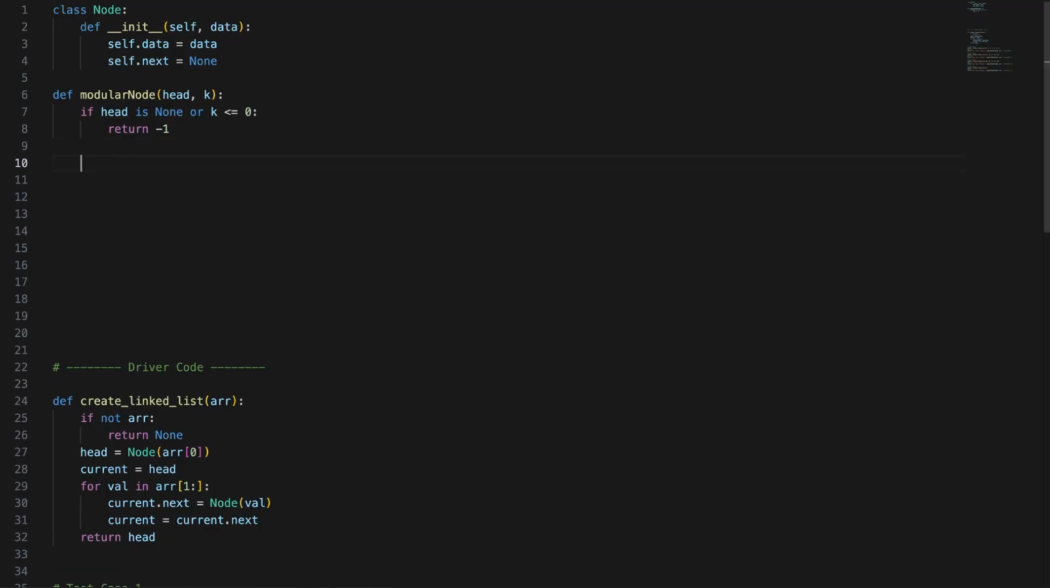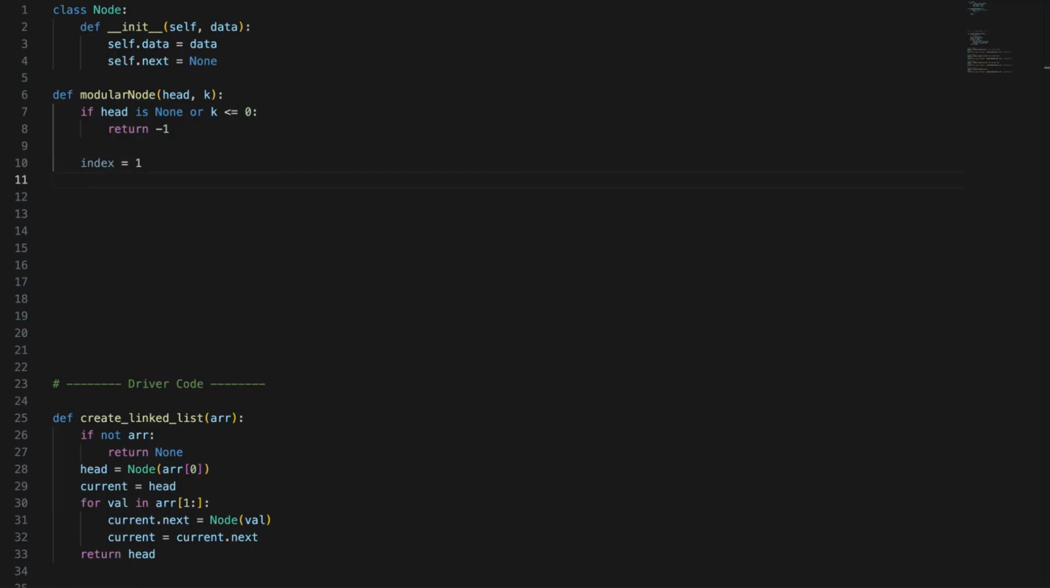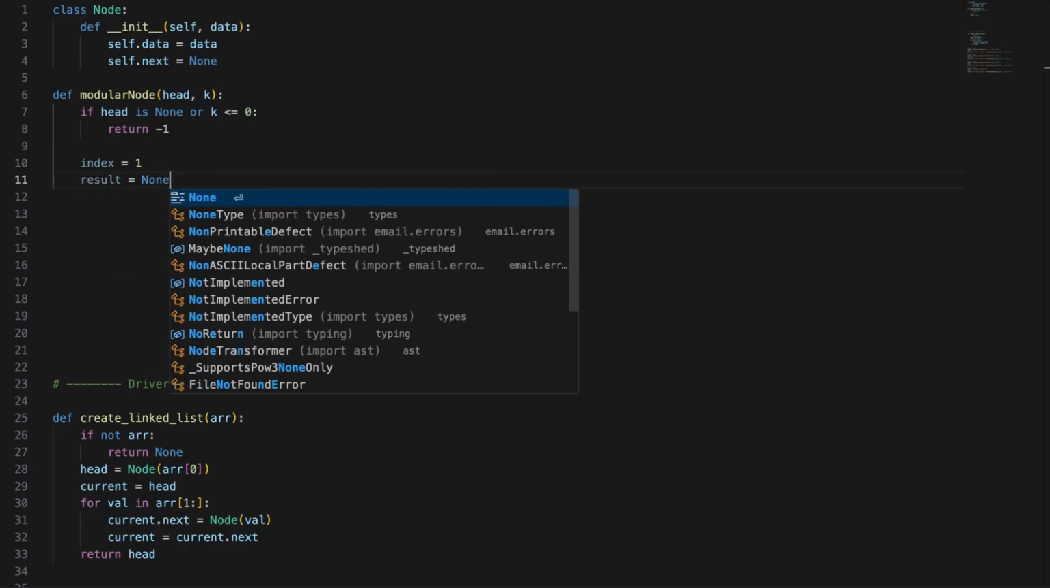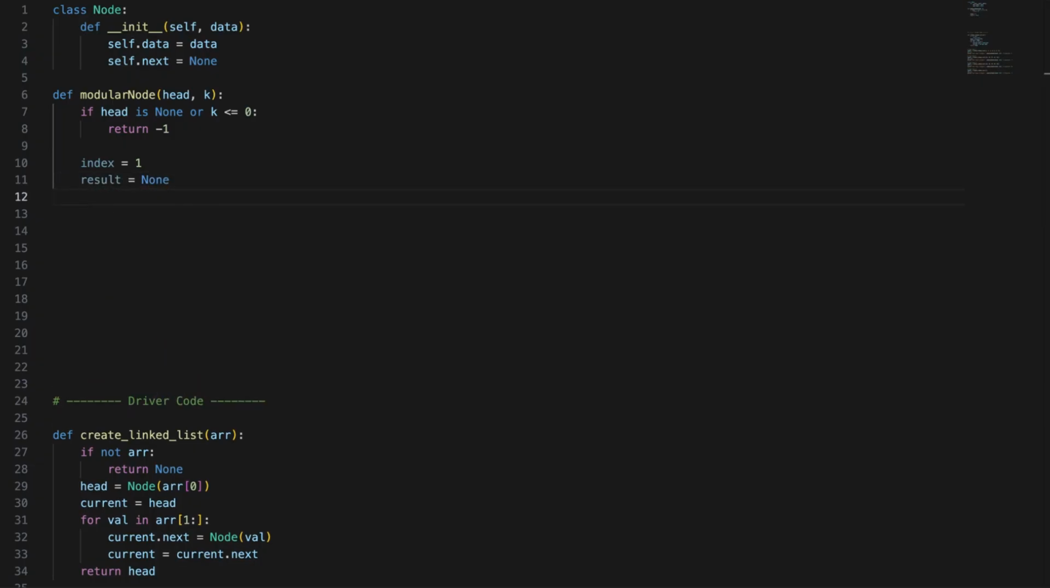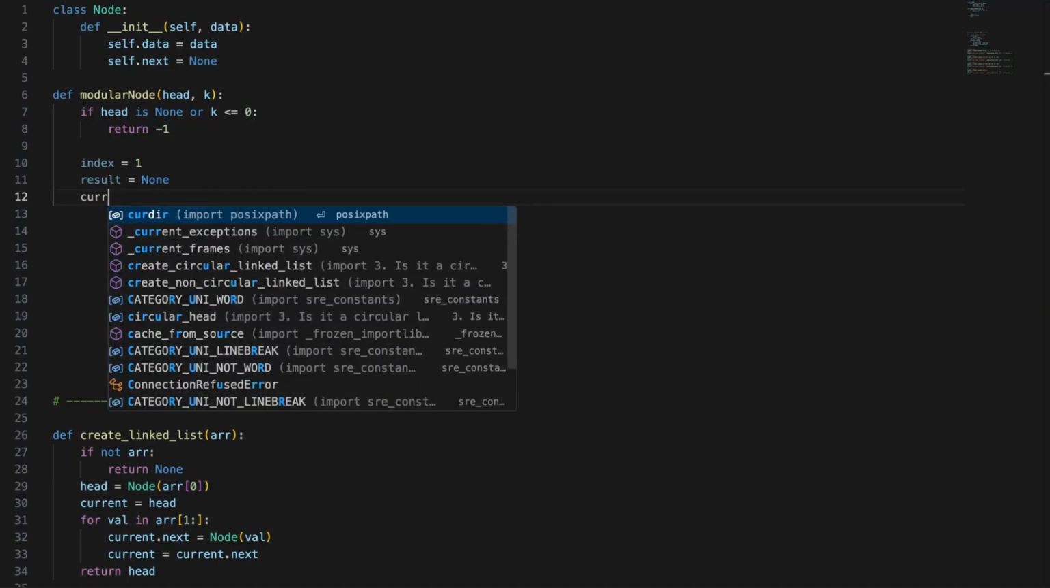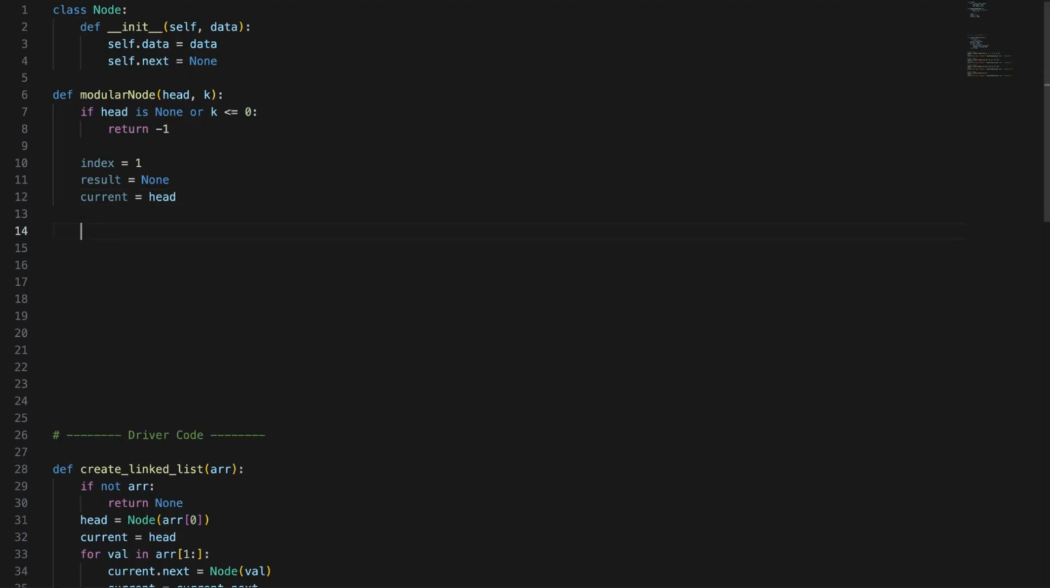Now, since we are following one based indexing, we start with index 1, so index is initialized to 1. Let's also define a variable, initially None, which will store the last valid modular node. So let's say result is None. Now we use a pointer to traverse the linked list, so we initialize current to head as well.